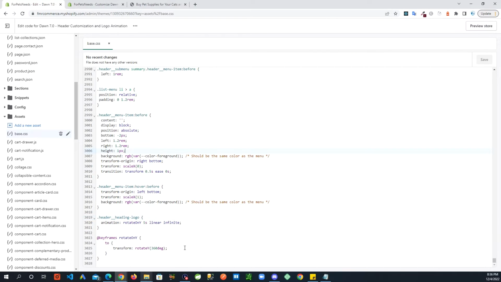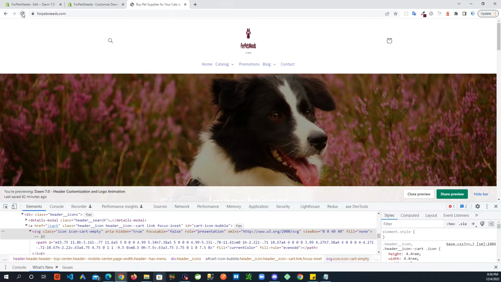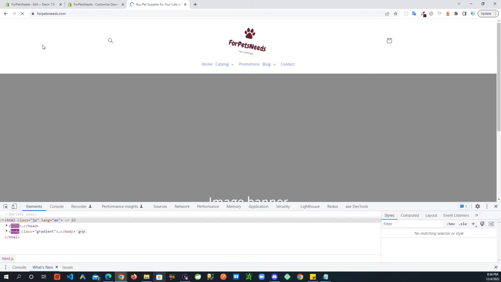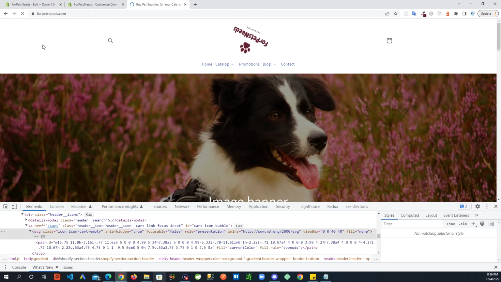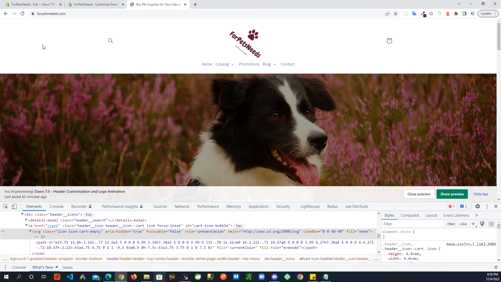So go back in here, change the name in here to rotate on Z, use the same one down here, and then we are going to change this to rotate Z. Save this, go back here, refresh. There you go. Now it is rotating on the Z-axis. So again, you can do it just on hover, same thing.